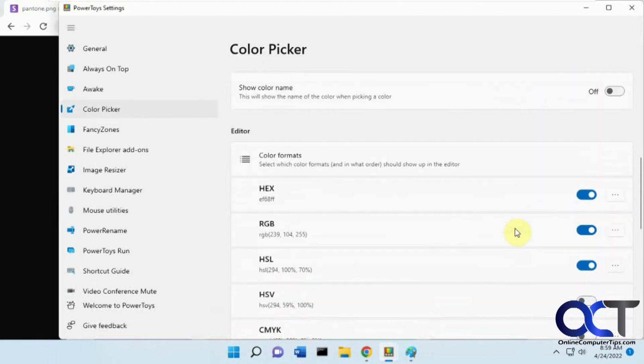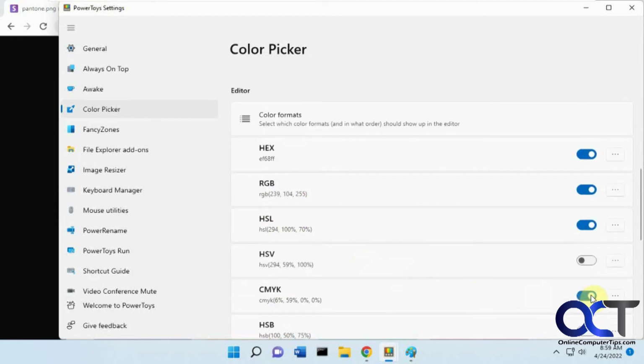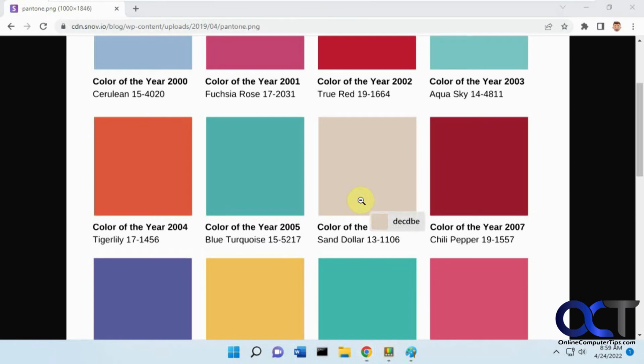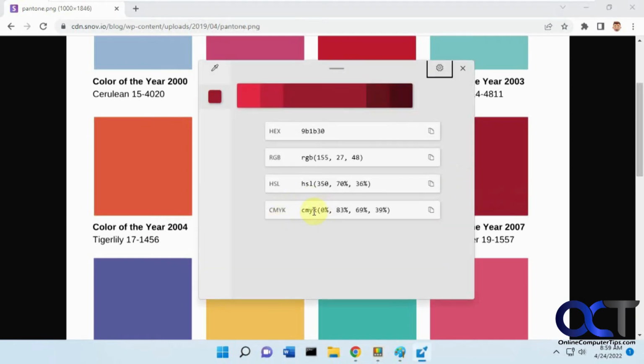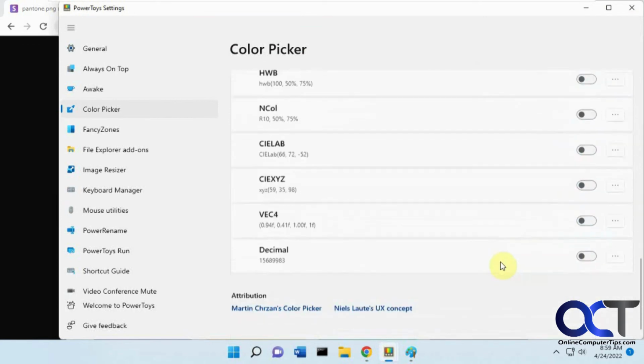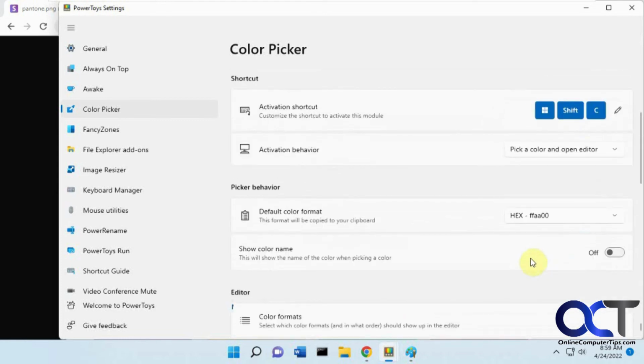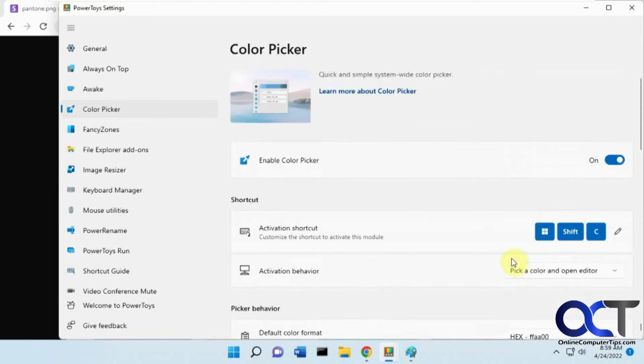And here's the color formats. So by default, it uses hex, RGB, and HSL. But if you want to do, let's say, CMYK, turn that on. You click on a color, then you'll have your CMYK. And then you could just copy it right from there, too. And then you could also change the order of up and down in the list and then turn off ones you're not going to use so you just have the ones you need, even decimal. So it's a pretty simple tool, pretty easy to use, and it does a good job.